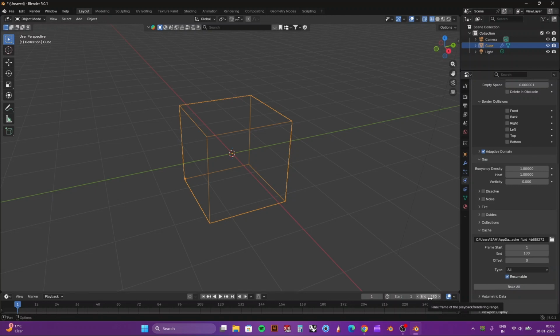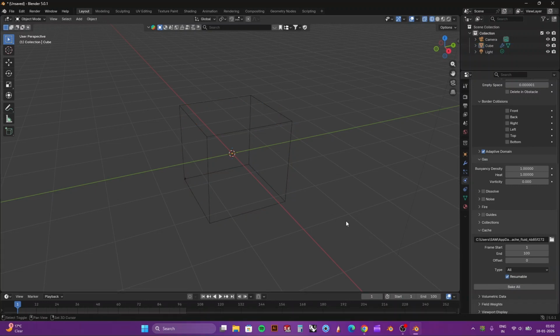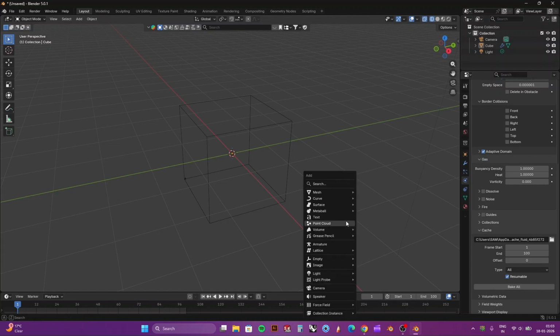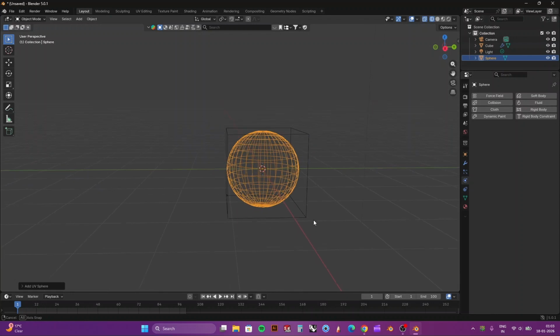Now change the end frame from 250 to 100. Same, change the end frame rate to 100. Set the cache type to all and tick is resumable.